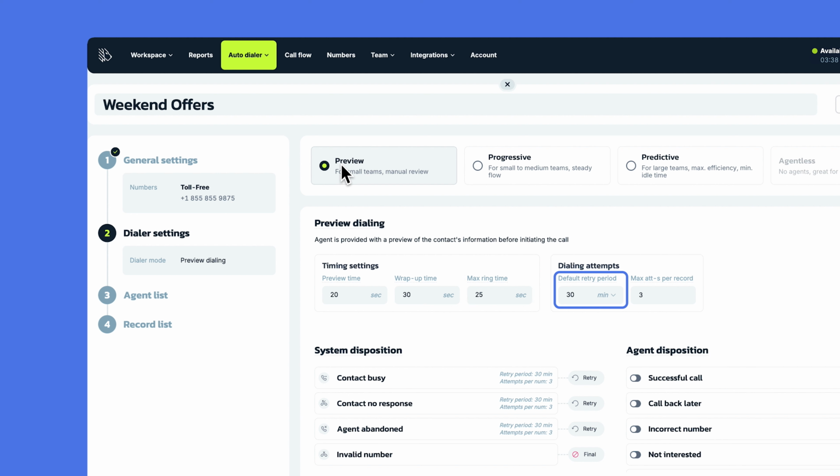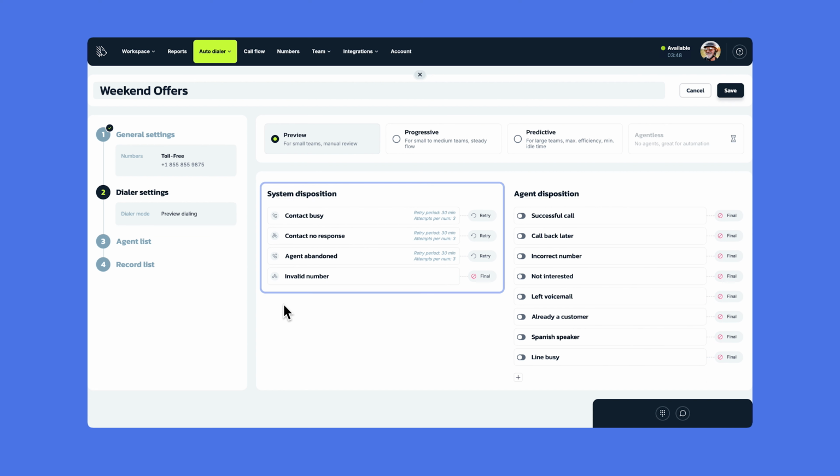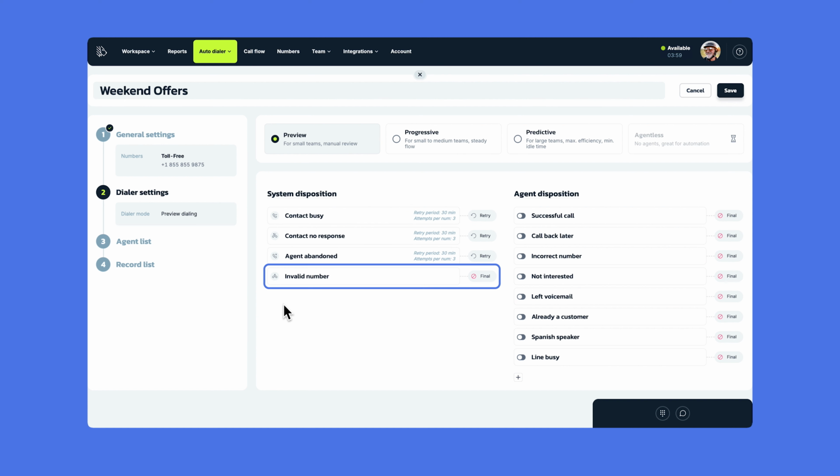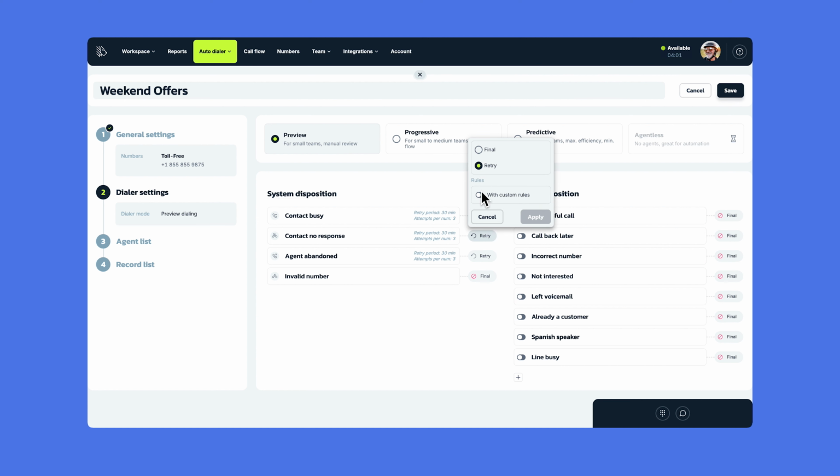Default retry period is how long before we try calling the number again, in case the contact wasn't reached the first time. And max attempts per number is the limit on how many times we dial each number associated with the contact. The system disposition settings is where you can decide what happens to calls that don't connect. You see some predefined call outcomes such as contact busy, contact no response, agent abandoned, and invalid number. For each of them, you can choose whether this outcome is final, meaning no action will be taken after that. Or if you want to proceed with trying, choose the retry option, and the number will be dialed again.